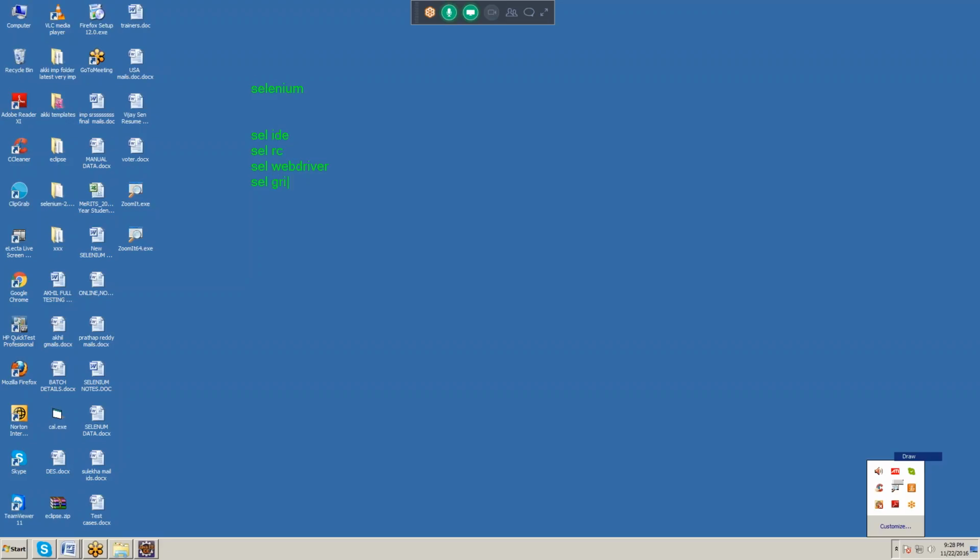Selenium has four components: Selenium IDE, Selenium RC, Selenium WebDriver, and Selenium Grid. Already I told you the introduction. Selenium IDE means integrated development environment. Selenium IDE is nothing but a software which contains some set of programs. These set of programs we need to configure into one user interface.